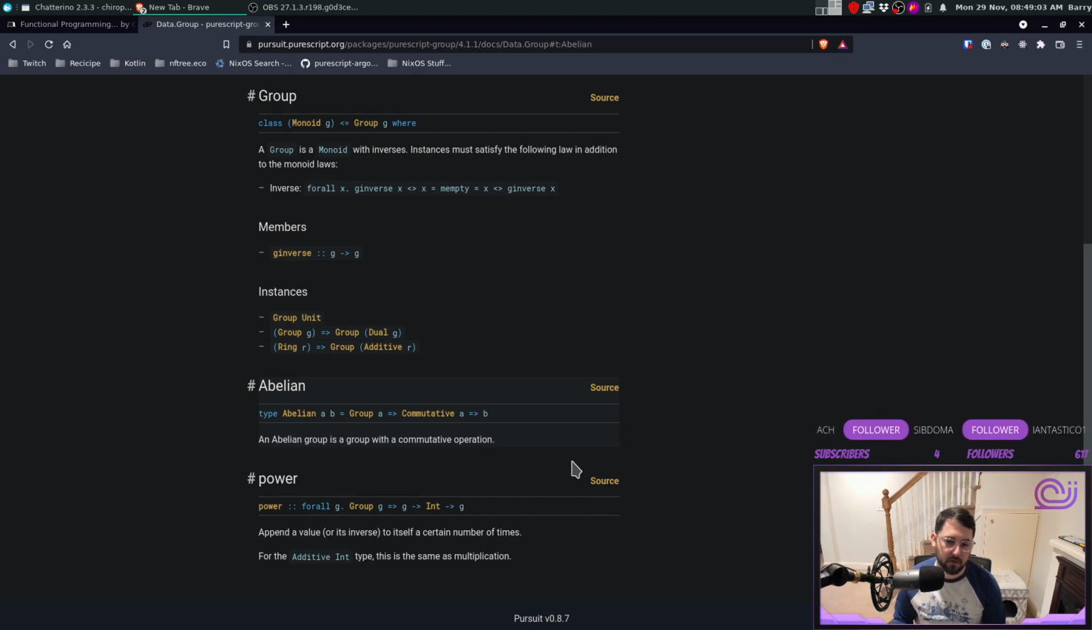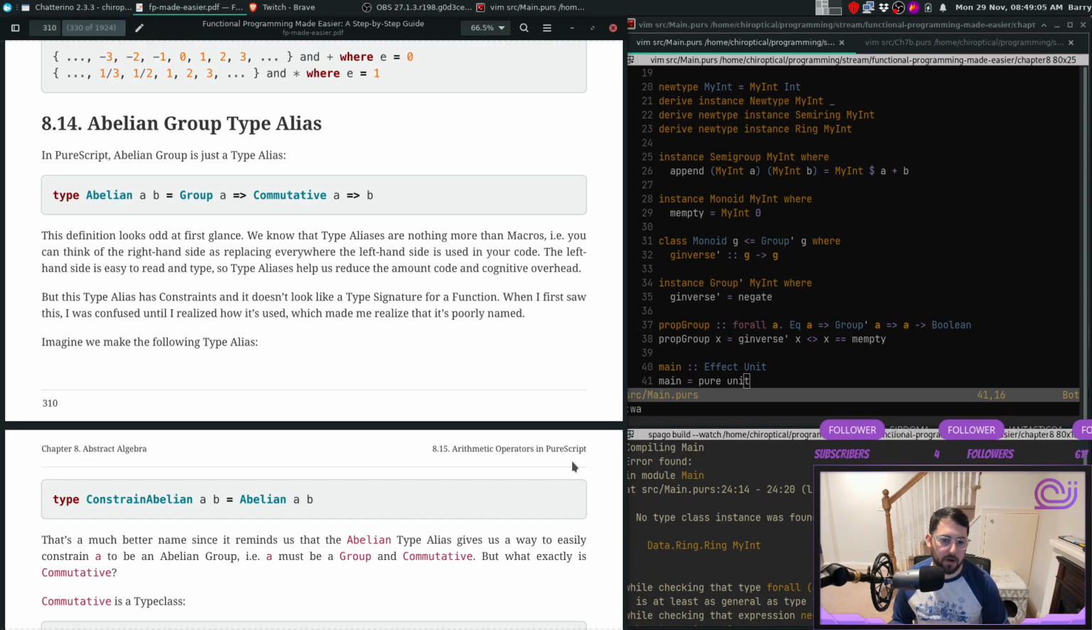Probably just because commutative is a separate class already. I wonder what else commutative is used for. Anyway, we know that type aliases are nothing more than macros. Do we know that? I don't know if I've ever heard that said, but you can think of the right hand side as replacing everywhere the left hand side is used in your code.